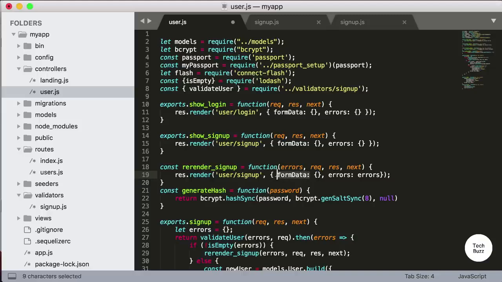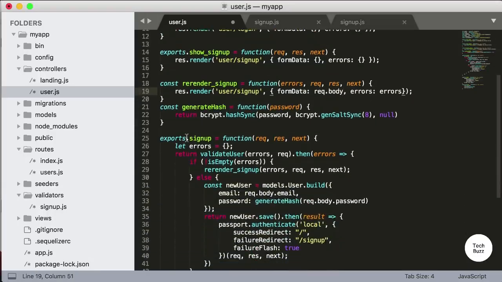So in order to pass that data back to the formData key, we are going to use req.body. If you recall, if we go down to the signup handler, when the form is submitted to us, we have all the form input fields available to us in the req.body object with the keys corresponding to the input names, such as email and password.